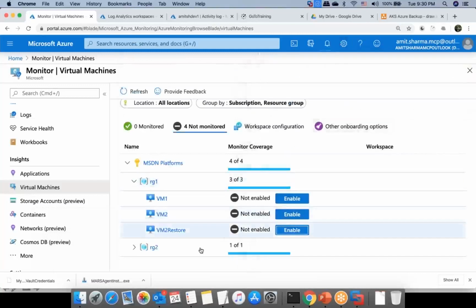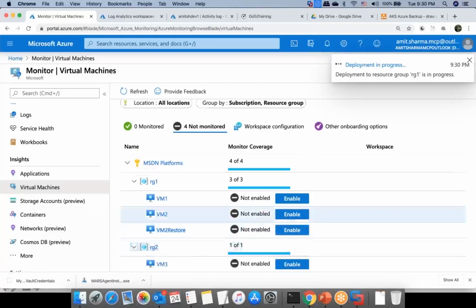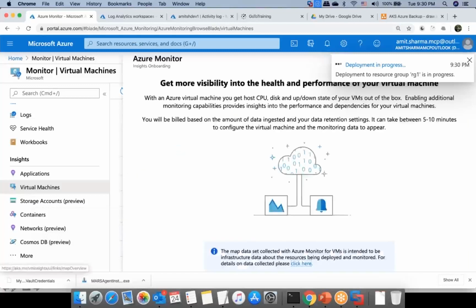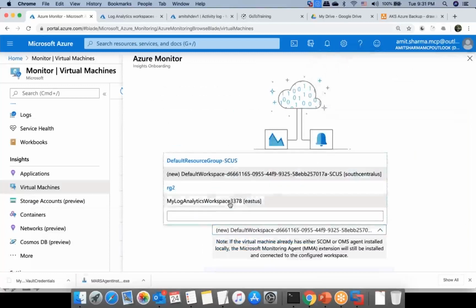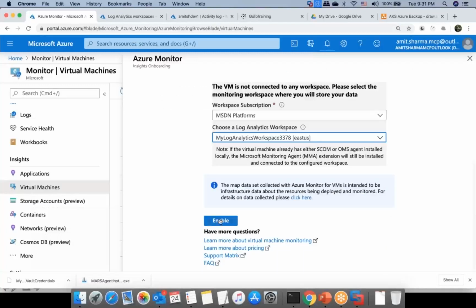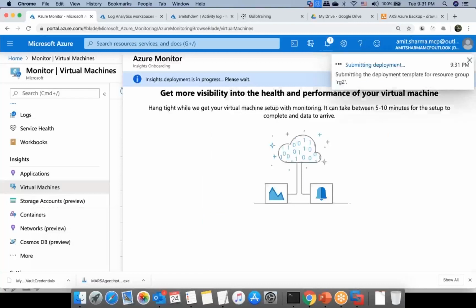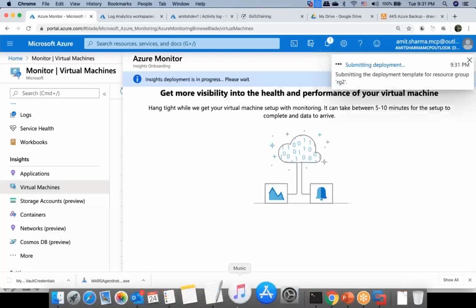Now I'll do it for RG2 also. RG2 has VM3. I'll also enable the logs. Please understand, I can also enable this using a script. I need not go to each individual VM, or go to the monitoring service, and do this one by one. The monitoring team does it one by one also. But sometimes, if you have hundreds of VMs to be monitored, or you want to enable monitoring for hundreds of VMs which have been provisioned, that step may be lengthier.